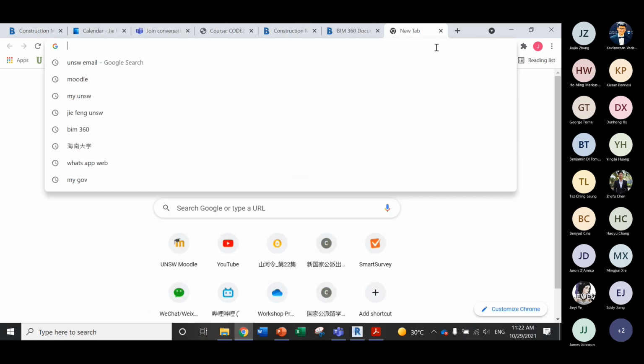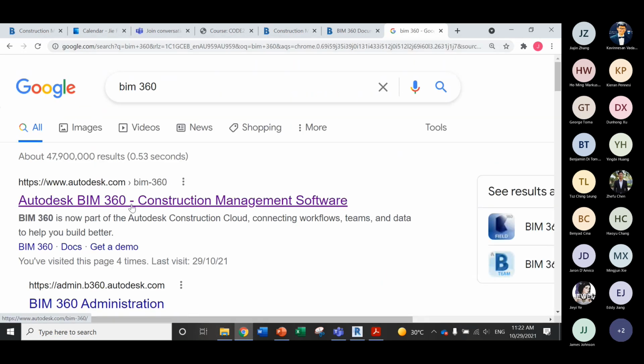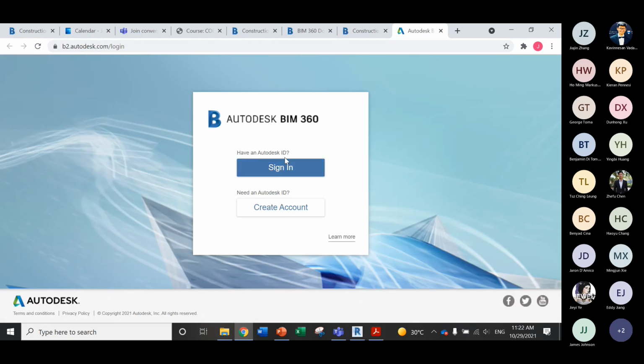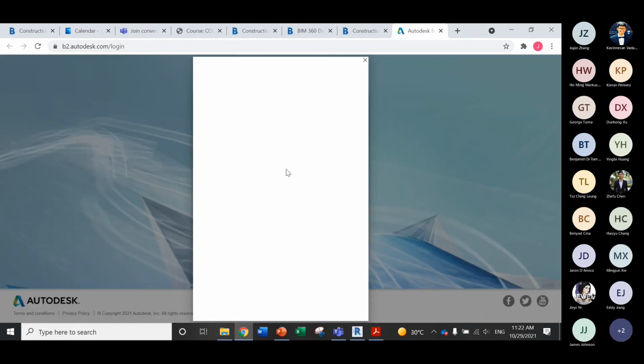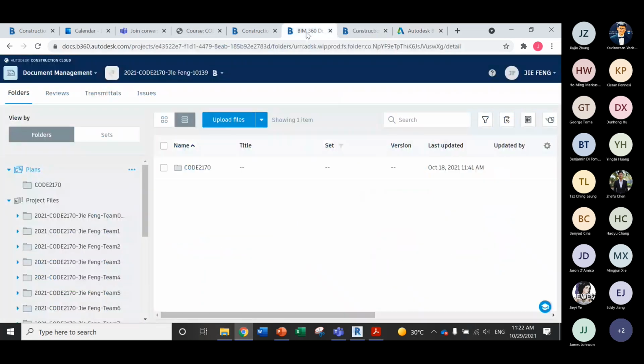Oh, I forgot to introduce how to log in to BIM 360 and this website. It's easy. It's not a complicated website. You just type in BIM 360. Have an Autodesk account. Sign in. Use your UNSW address. This is my UNSW address. Yeah. After you sign in, you can access our course and also the documents.